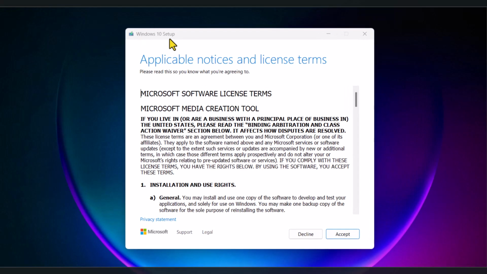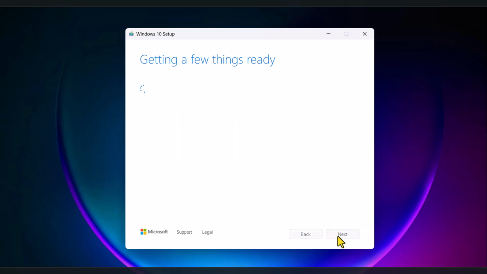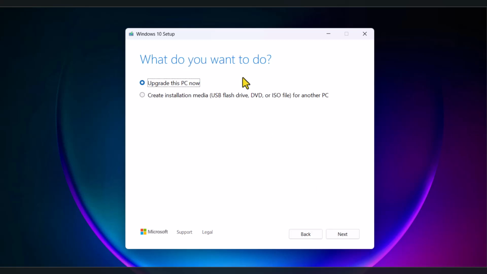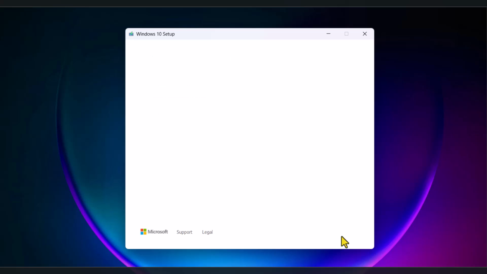When Windows 10 setup is already open here, the first page that will appear is applicable notices and license terms from Microsoft. So what we are going to do here is just accept the notices and license terms. And after that, we have these two options. What do you want to do? You can upgrade this PC now, or create installation media, USB flash drive, DVD, or ISO file for another PC. So we're going to choose create installation media, and then click next.